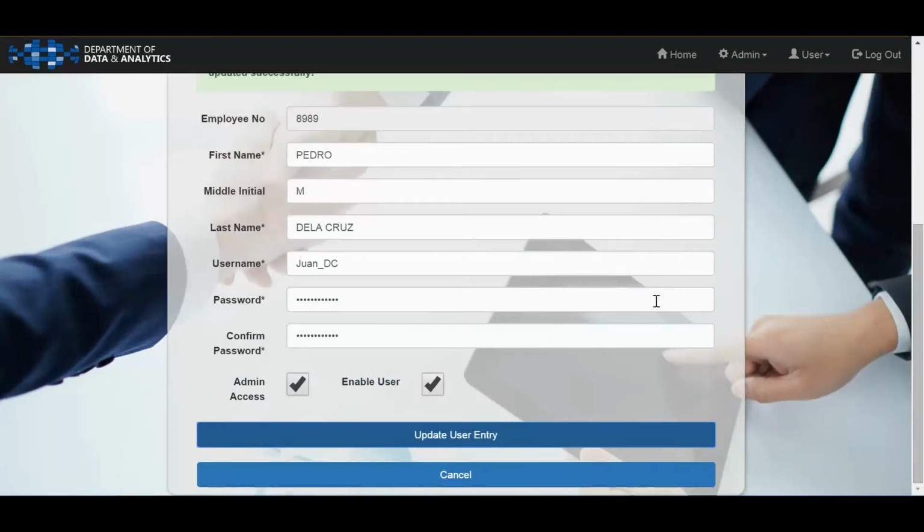Also, for example, if an employee is leaving the organization, we want to keep all the records intact in our system. That's why we don't do physical delete. So what the administrator needs to do is instead disable the user by unticking the enable user checkbox. Unticking this will prevent the user from logging in to the system anymore.